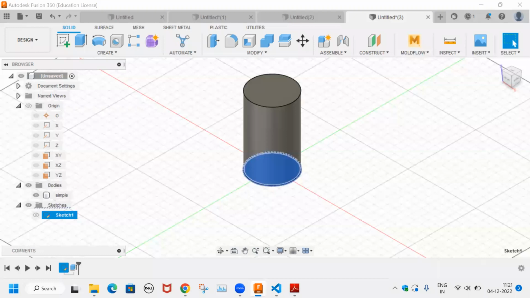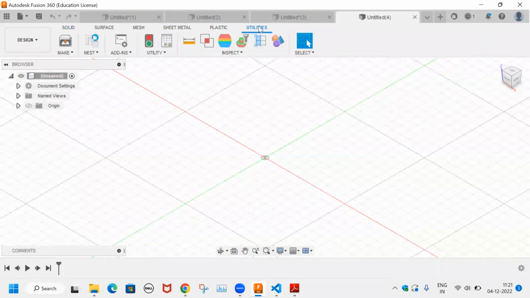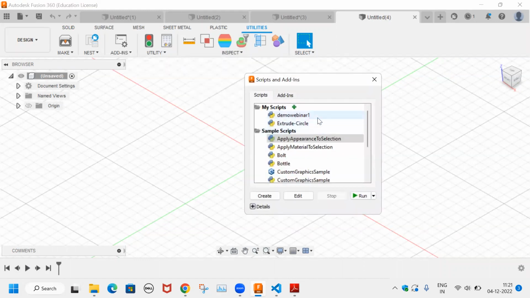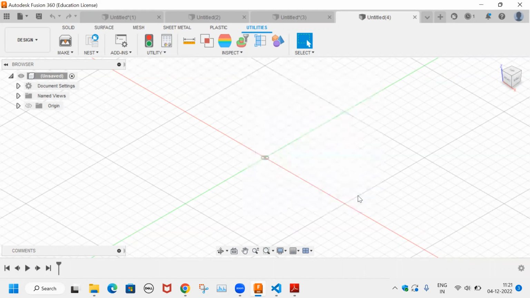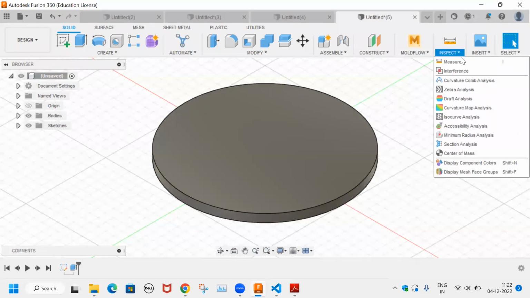And now you can come back to Fusion, open a new file or a new design, go to Utilities tab, and then click on Add-ins, and then go to Scripts and Add-ins. And now you can click on this Python file and click on Run. And now you can see the radius of the cylinder is increased by 10 units and the extrude height is only 1 centimeter. So if you want to verify the dimensions, you can simply go to Inspect and Measure.